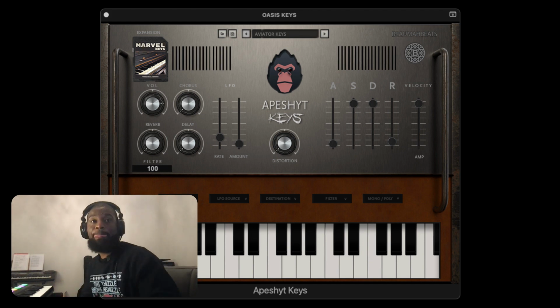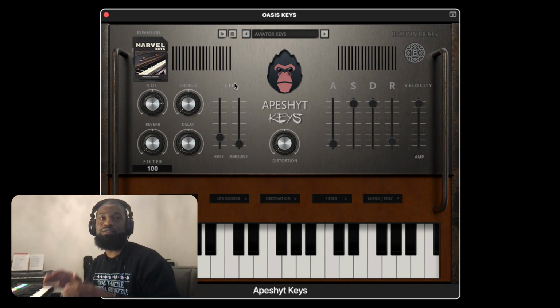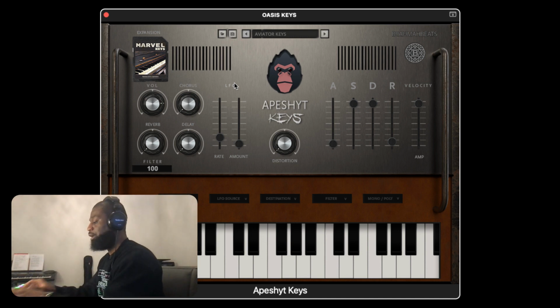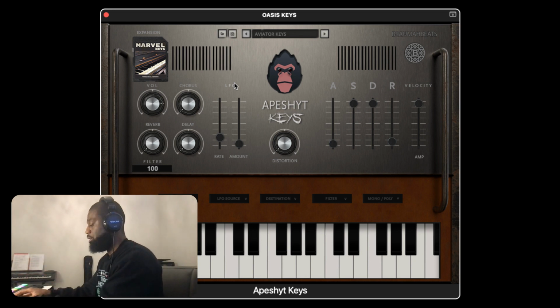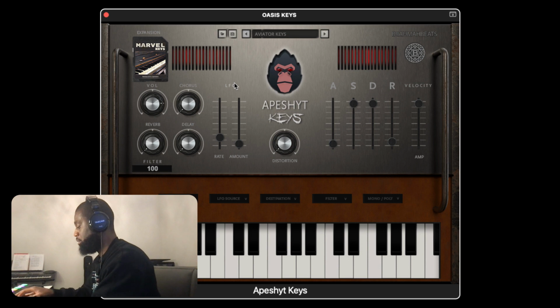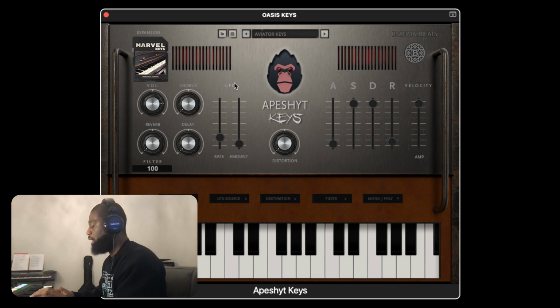Okay, so I only got a few keys loaded up right here just to give you a demo of what you can do and how these are sounding, right? So right now we're in the classic keys folder. So check this out. This is called aviator keys.